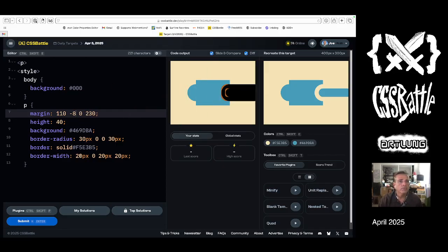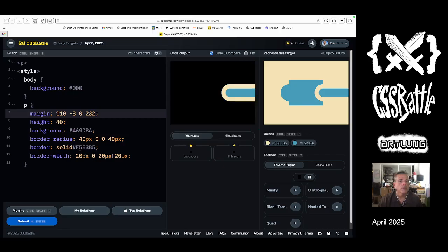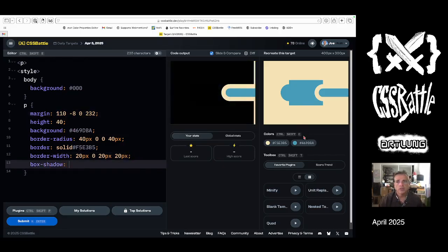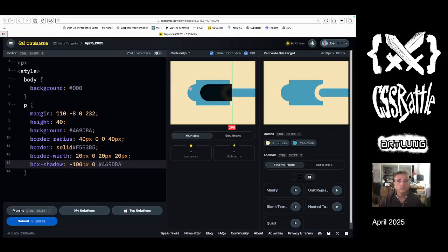All right, and then our border radius is wrong. 4, 5, 4. I think it's 40. And so I think one of these margins is slightly wrong. 1, 2. There we go. That's pretty good. All right, so how about a box shadow? And it's going to be -100 pixels, 0, like that. Great. More, 2, 3, 4, 5, 6, 7.